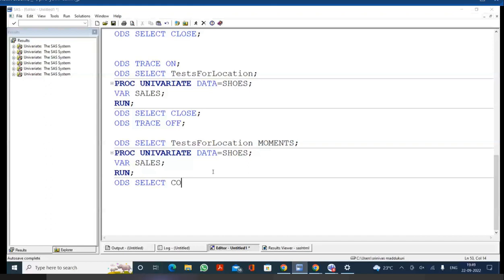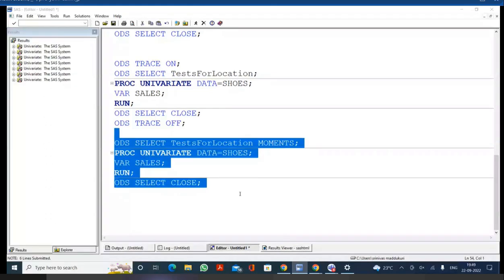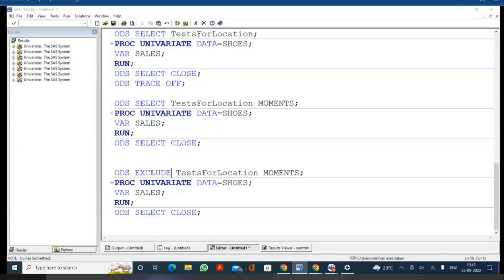Now, in the same way, I do not want to print these two tables. I want to have the remaining three tables. So if you want the remaining tables, not these two, what should we write? Now we should write ODS exclude. If I specify ODS exclude, it will omit these two tables. So that means we are going to get the remaining three tables. Can you see? Now I'm getting basic statistical measures, quantiles, and extreme observations.